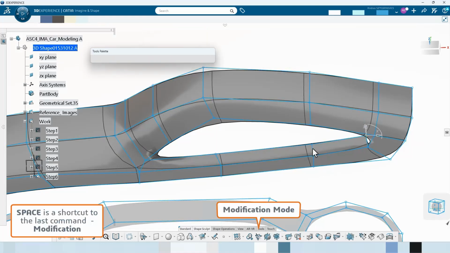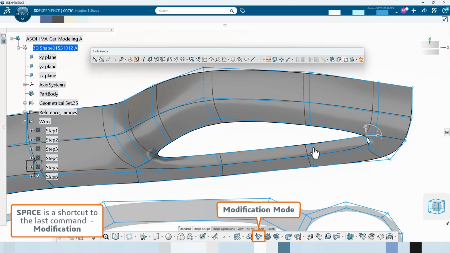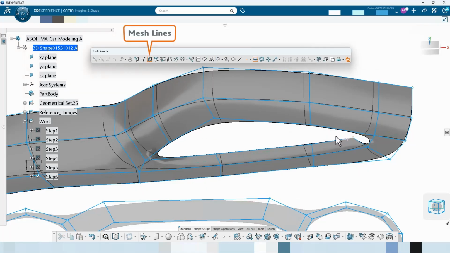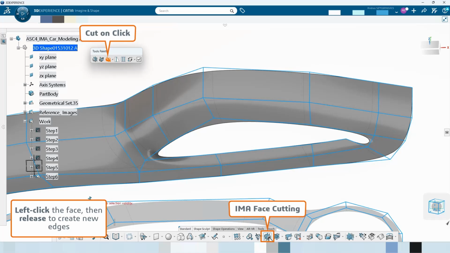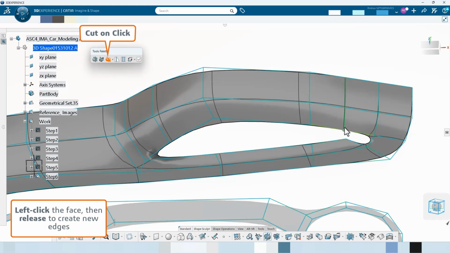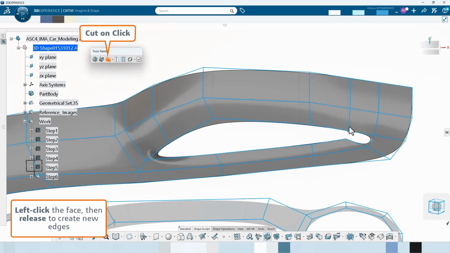Then switch to modification mode to adjust the position of the point. Enable mesh lines to slide the point along the edge of the new face. Select IMA Face Cutting and make sure Cut on Click mode is enabled. Hover over the roof line and add an edge with left click.